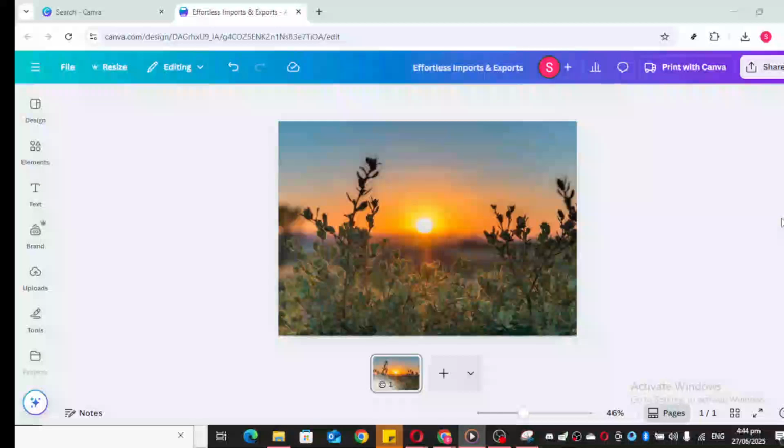In today's video, I'm going to teach you how to enhance your design projects by adding and customizing text in Canva. This tutorial will guide you through the straightforward process of incorporating text with creative flair into your Canva designs, making them both visually appealing and professional.